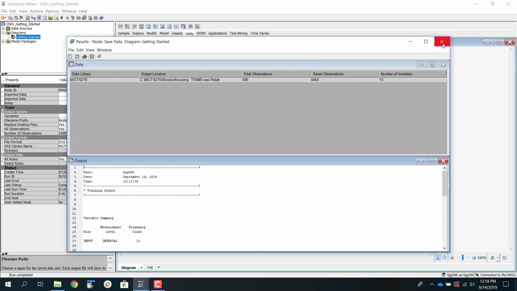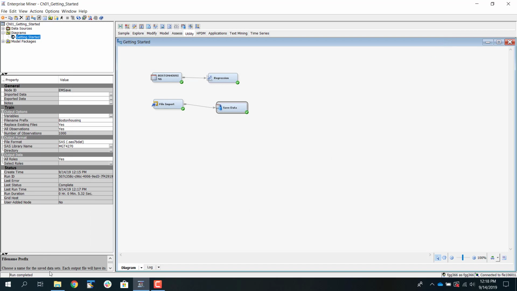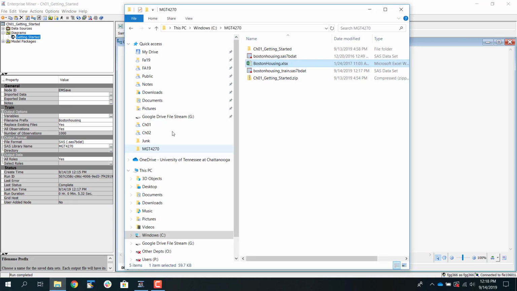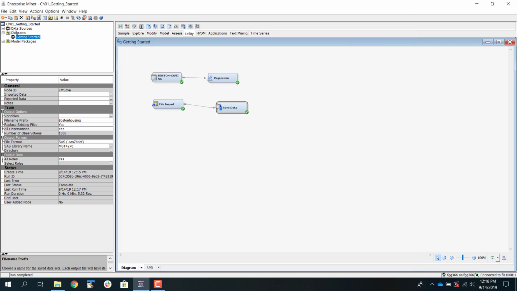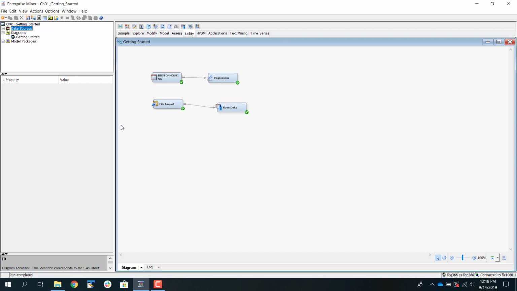So we have it. Let's look at the file folder. Okay. So now we have Boston Housing underscore train data set. Now you can go ahead and rename this if you want. We already have the file here, so we'll just leave it as it is. Okay, so once you have it as a SAS data set, and you need it for a future project, you can bring it in as a data source without having to import, and then you can do your work.